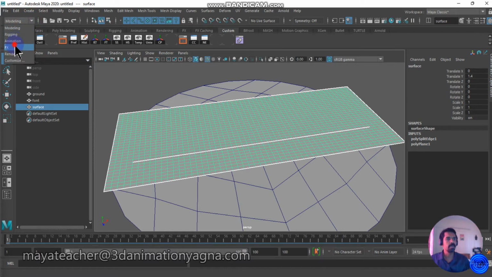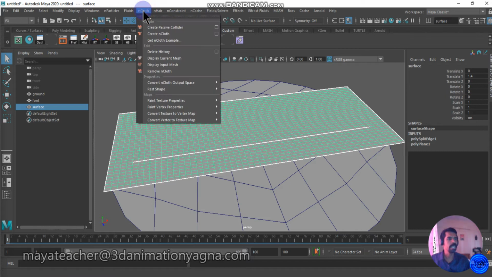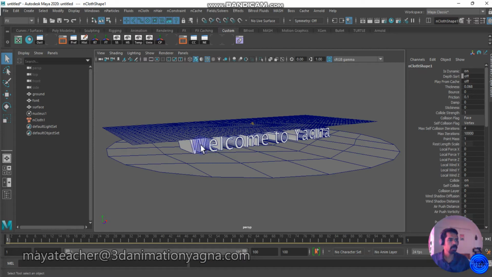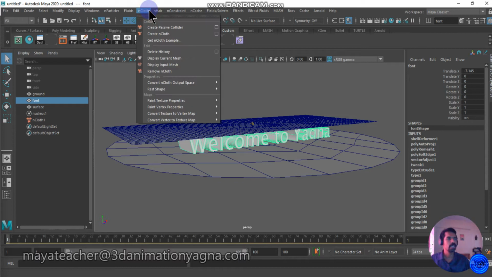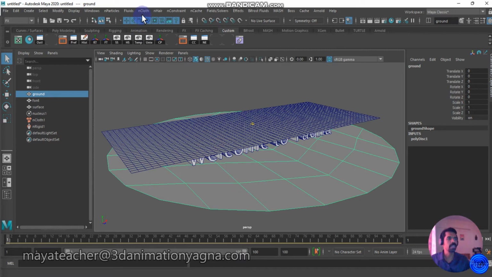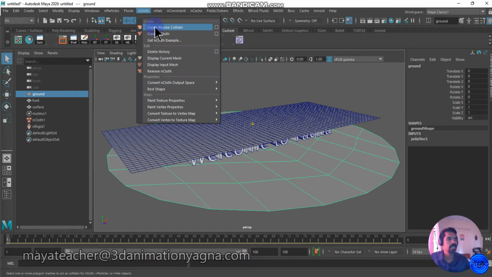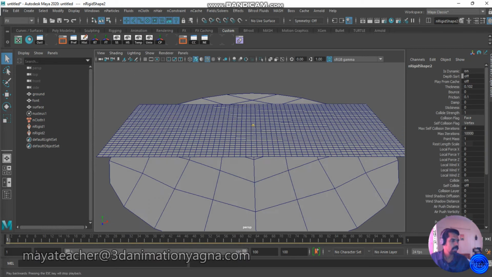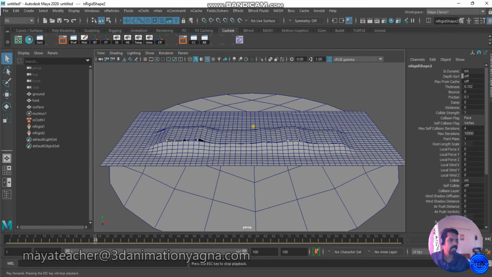Now go to FX mode. Only after applying the detach you have to apply the nCloth. Create nCloth, and now we have to define the obstacles for ground and font. Select the font, nCloth, Create Passive Collider. This is the obstacle tool. Yes, we have applied the obstacle for the font. Now the next is ground. Create passive collider. Now you just rewind, play and see.